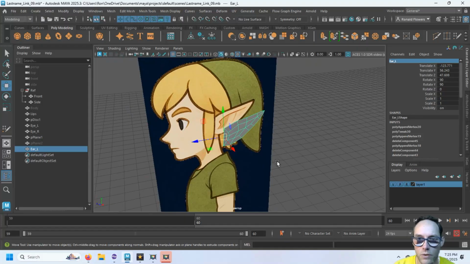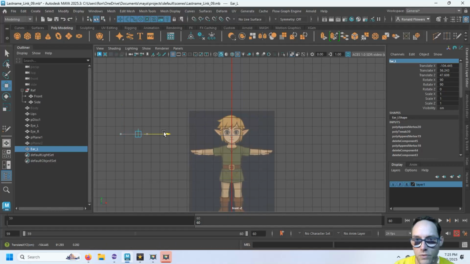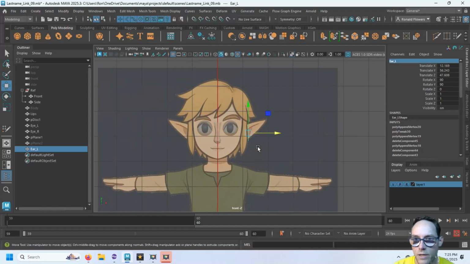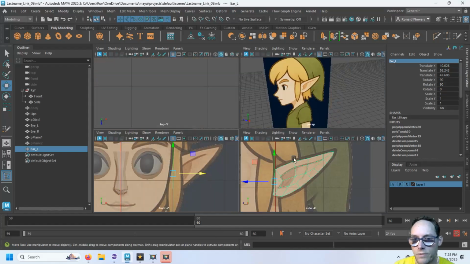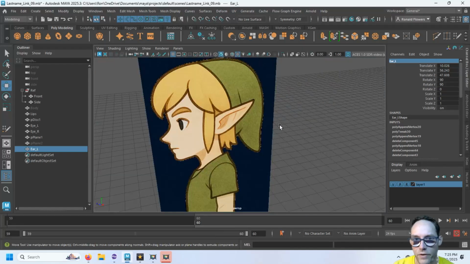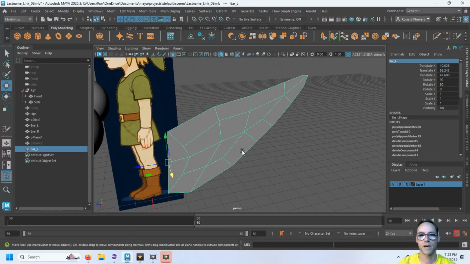Alright, let's go to our front view. In the front view, I'm just going to pull this over and just line it up with the head so the ear attaches about there. That should be good. Hit F again to frame. So there's the ear shape. And now we have to start defining this shape, because right now it's just a flat plane. So here's what we're going to do.